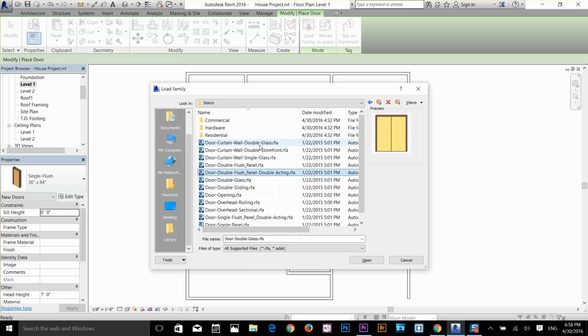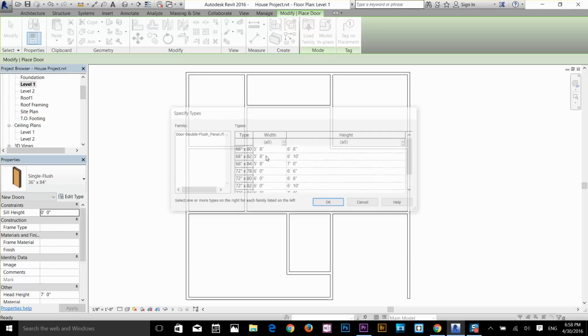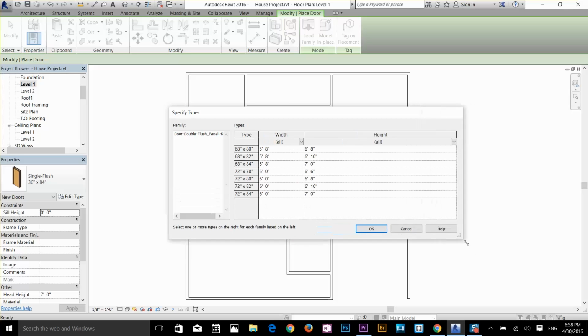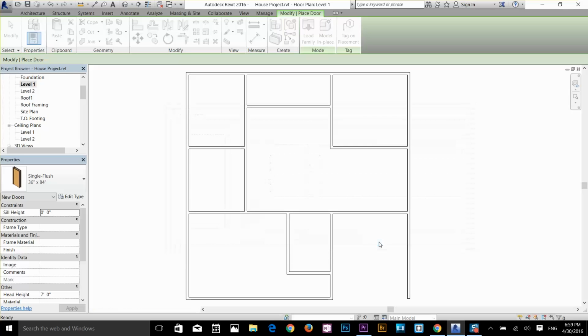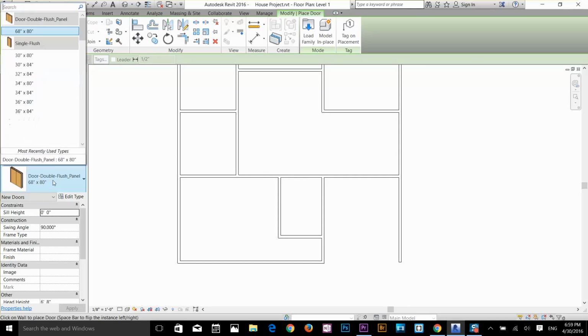So maybe that door is fine. So I'm just gonna double click on it to load that into my file, and here it's asking us what kind of dimensions do you want. So I'm just gonna click OK. We can select dimension over here in our properties panel. So that's going to be a 30 by 80, 68 by 80, sorry.